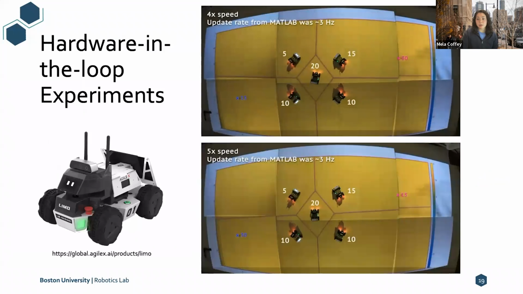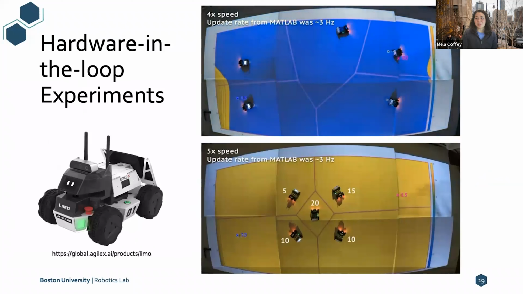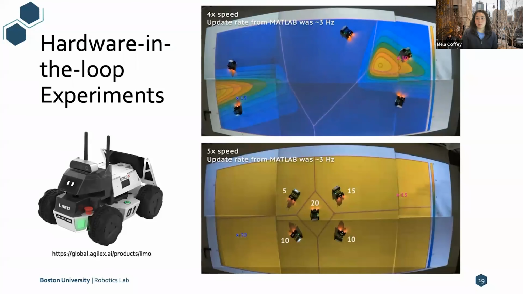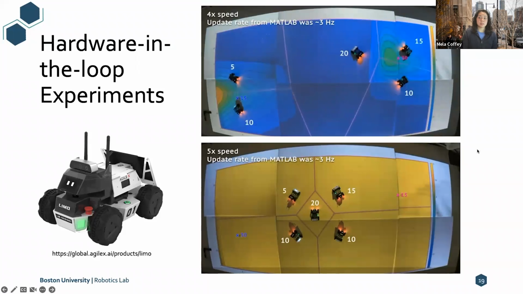And finally, we conducted hardware in the loop experiments with our new limo robots. So here we're just showing one resource type with 2 demand locations and 5 robots. Here, the robot positions are known via motion capture, and steering commands are sent wirelessly from a central computer.